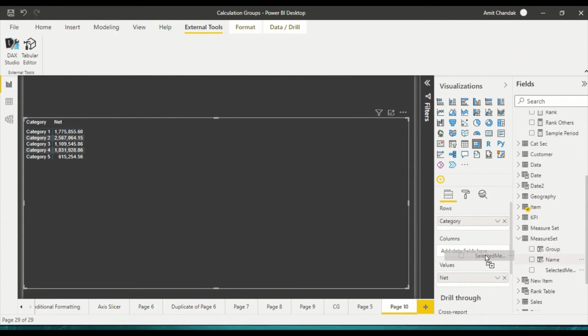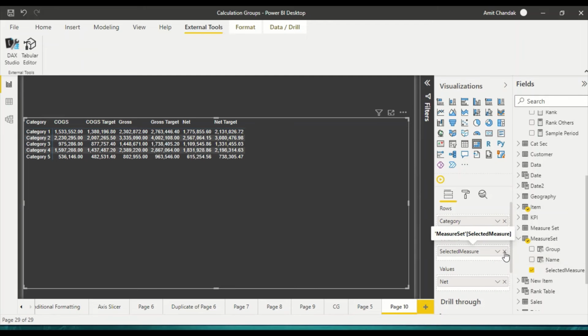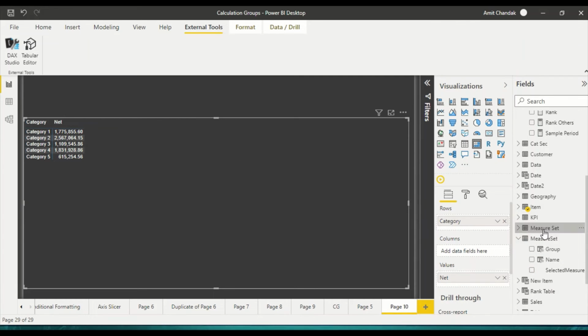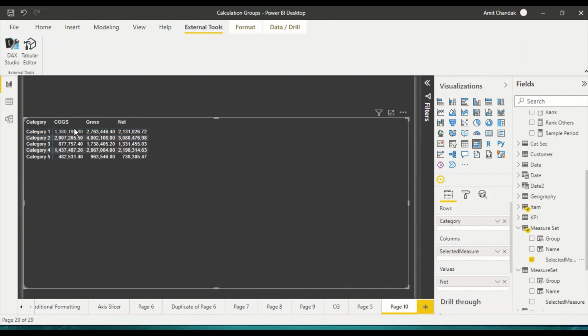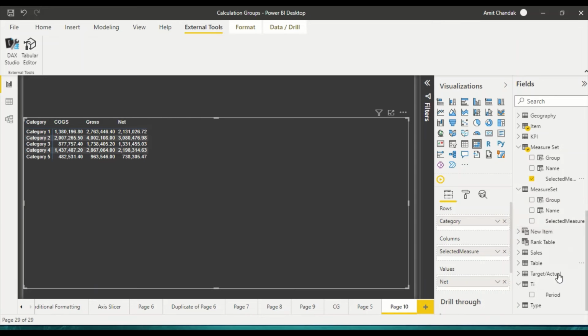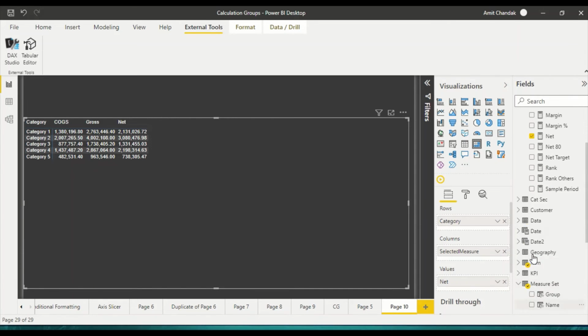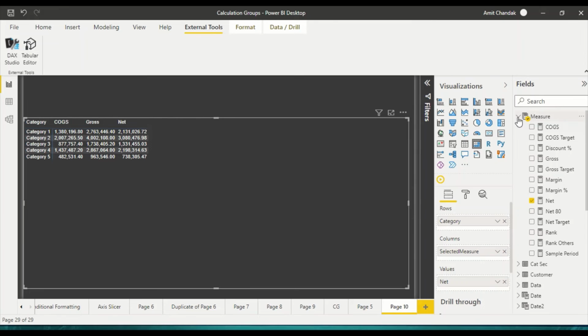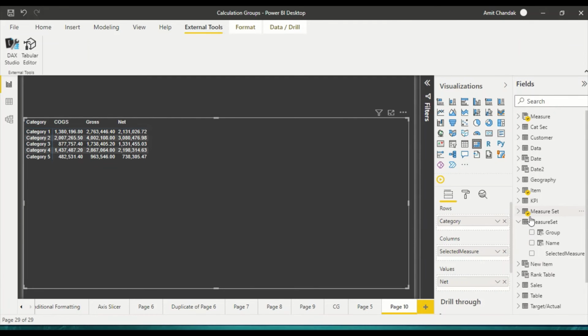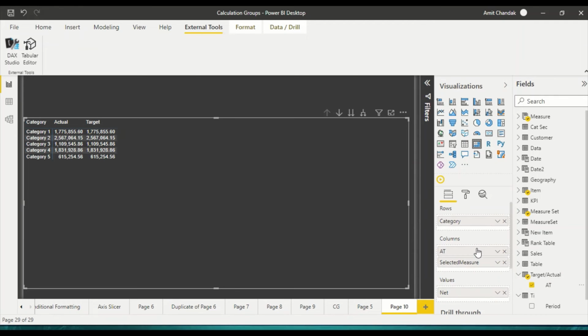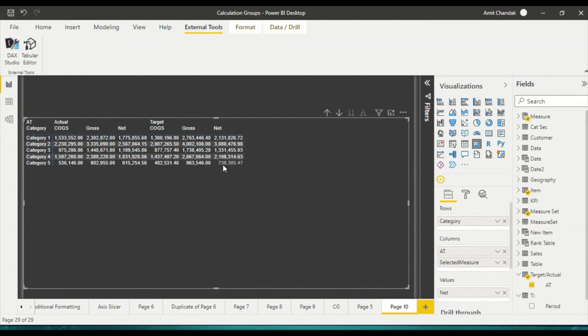Now these two columns in the major set are not useful for us. So major set, we got the selected major. So we got COGS, net and gross, but is it actual or target? We don't know. So what we need to do here is we need to bring in our new table, which is actual and target AT, and we bring it on top of this one and we expand this now. So we started getting value actual and target.